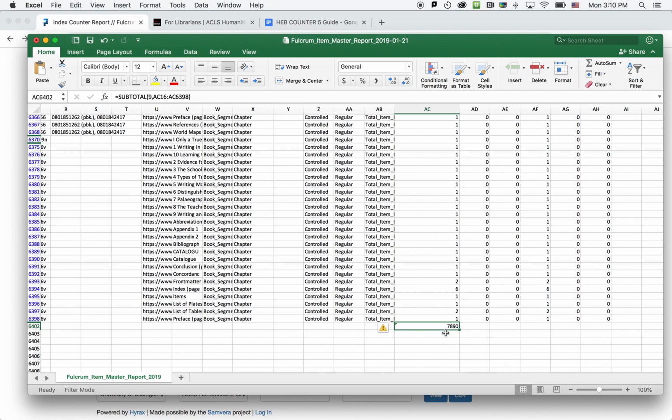reporting period you've selected. Since the chapter downloads are a new feature for this platform, this report will be able to give you the quickest and easiest glance at how folks are using that new feature and how that's contributing to your usage.